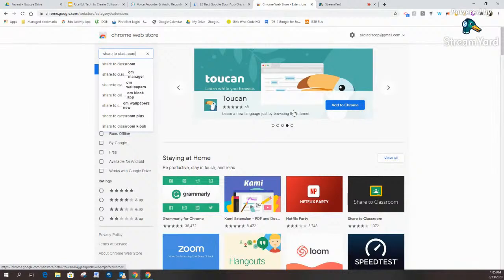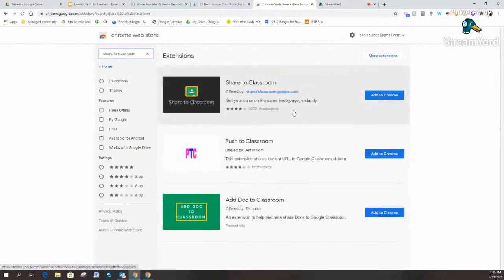Share to Classroom is one. So if you're using Google Classroom with your students and maybe you want to make sure they're all on the same page, if you add this extension, just by clicking it, it'll quickly send the link to your classroom, and it just makes life a little bit easier. But now I want to highlight some of the ones that I do have.